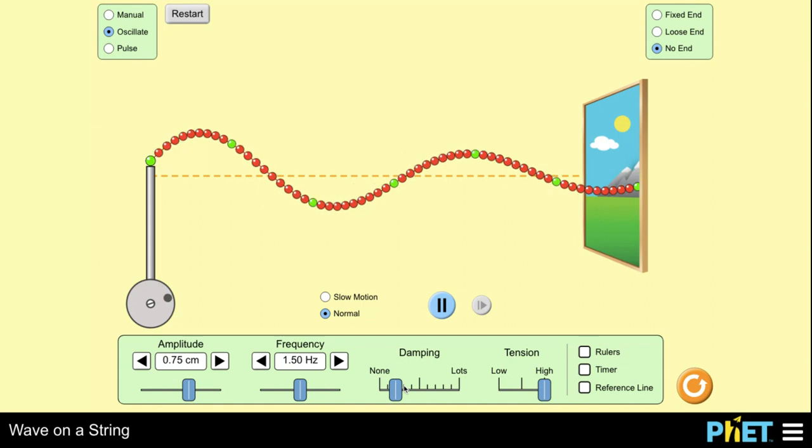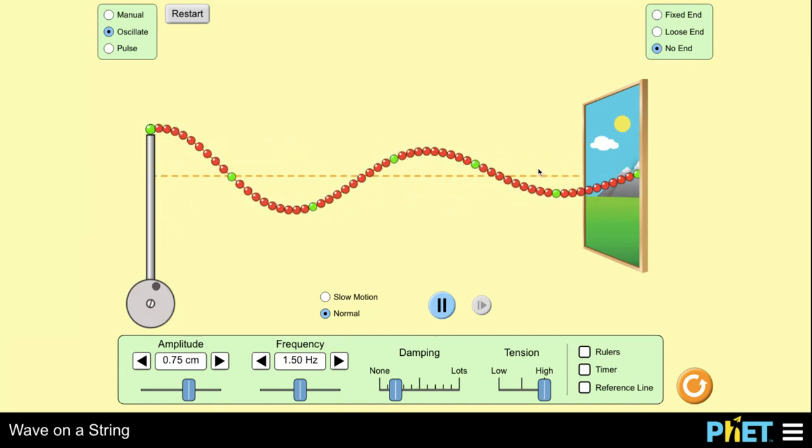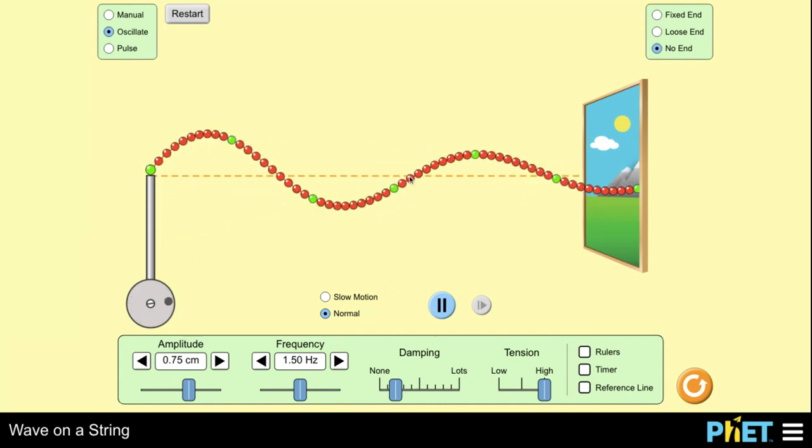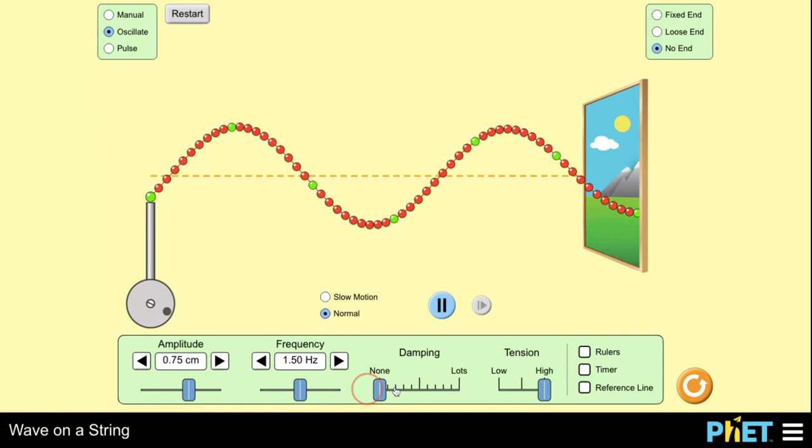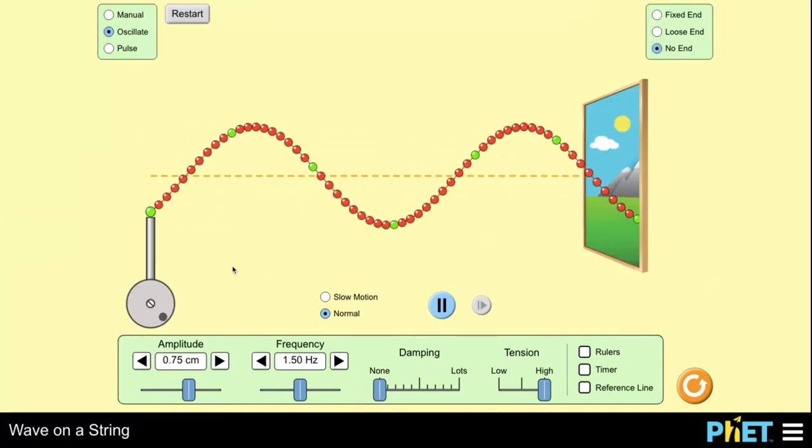But notice how it's kind of lowering like this. It's because of what we call dampening. It's like trying to make a wave like a really heavy rope. And so we want to turn that dampening all the way down so we get nice and consistent waves.